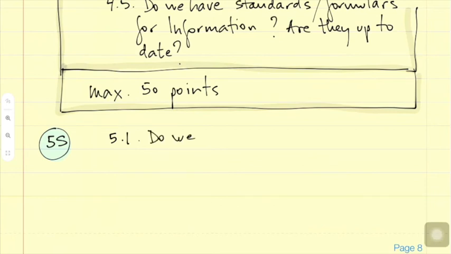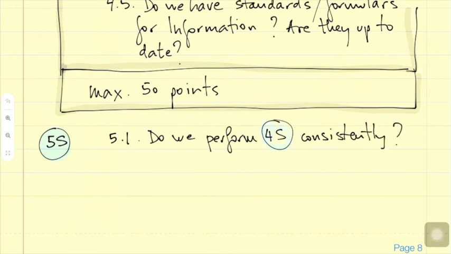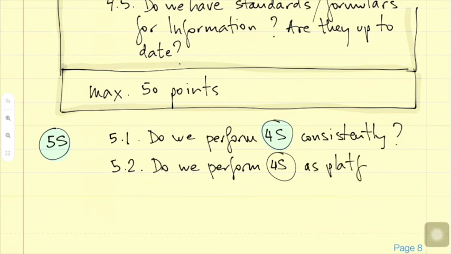So, do we perform 4S consistently? So the 5S is this sustainability. Do we perform 4S so that as platform for further improvement?